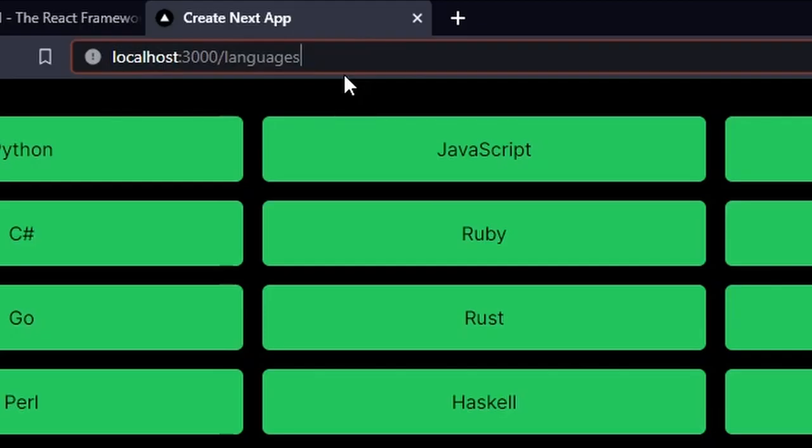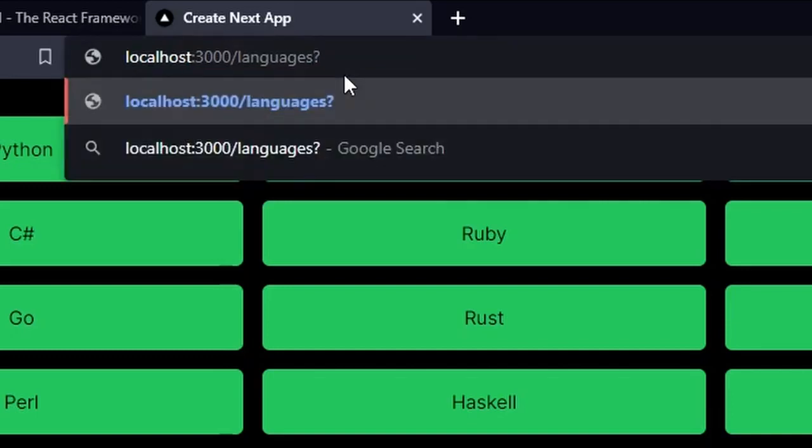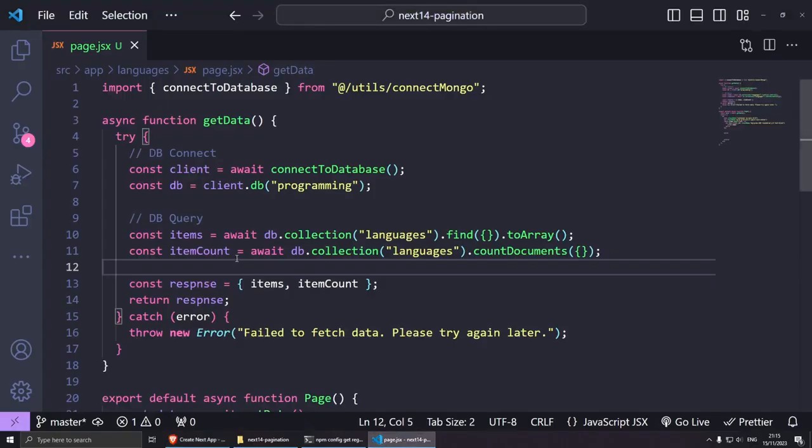So for example, we can have languages and then question mark and then page equals 1. So on the first page, we're going to display 8 items. On the second page, we're going to display the next 8 items. And we can do this by, first of all, we need to be able to grab the parameter from here, which is called page in this case. So let's do that and we'll build slowly on it.